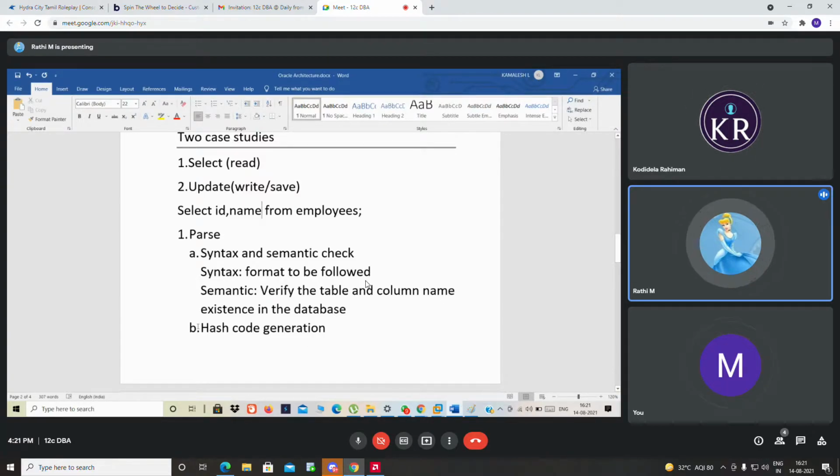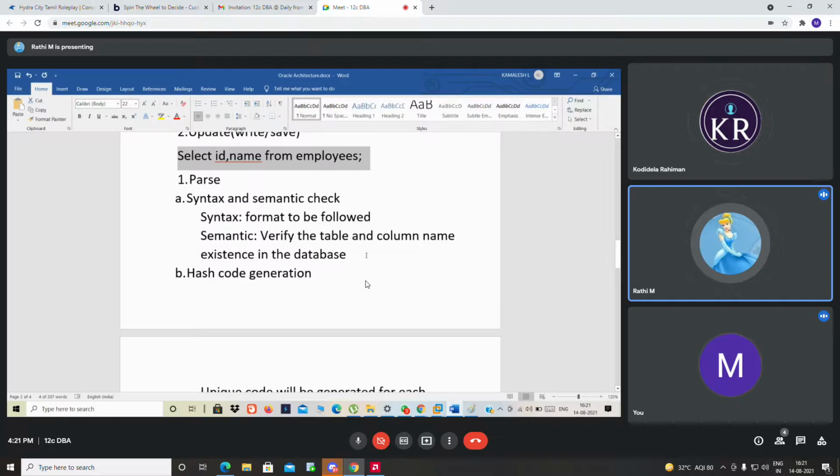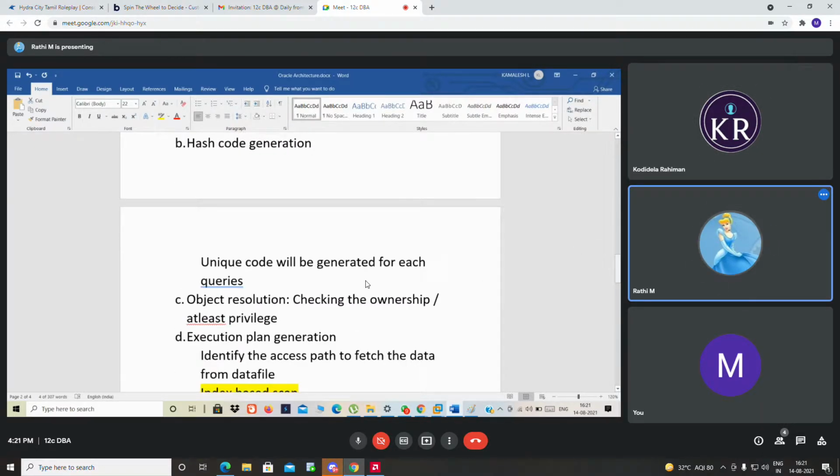After that, hash code will be generated. What is the hash code generation? One unique number will be generated. We don't have any control on it. We are understanding the statement as select star from employees, but Oracle understands the statement as one number. That's it, right? Whenever we are creating a new query, new hash codes will be generated.